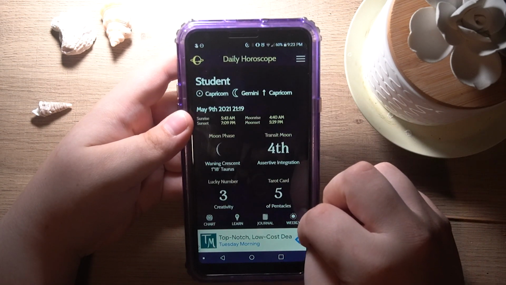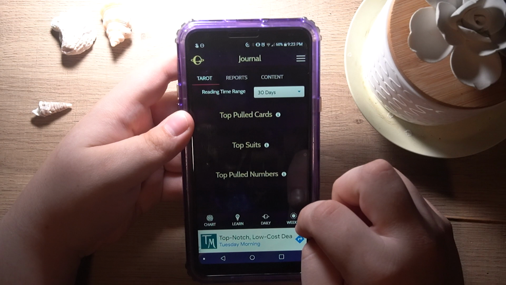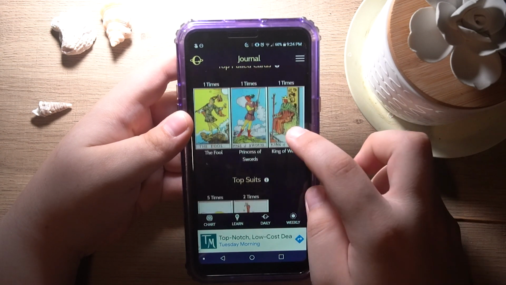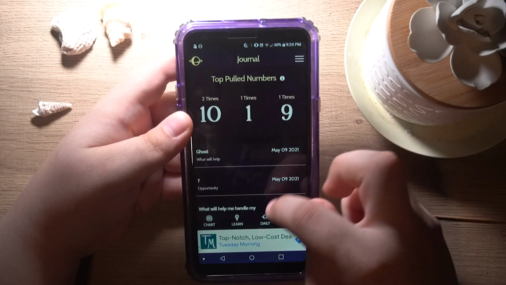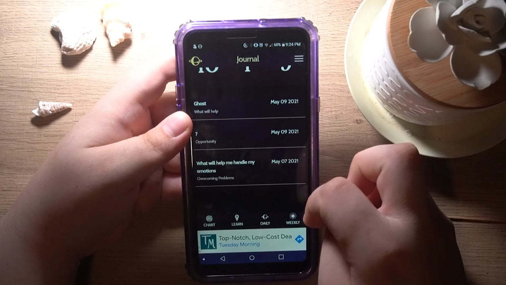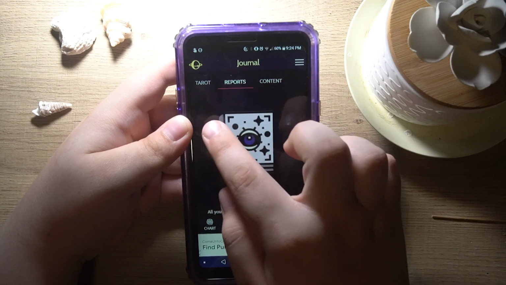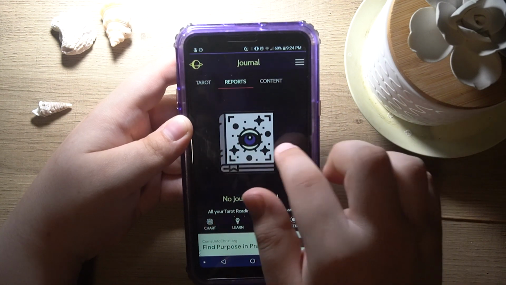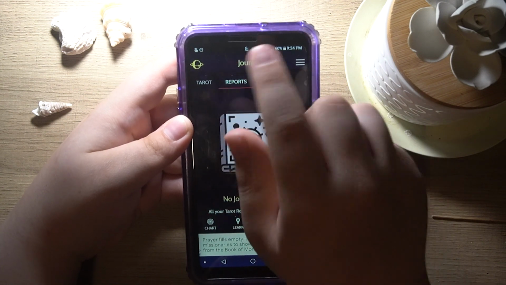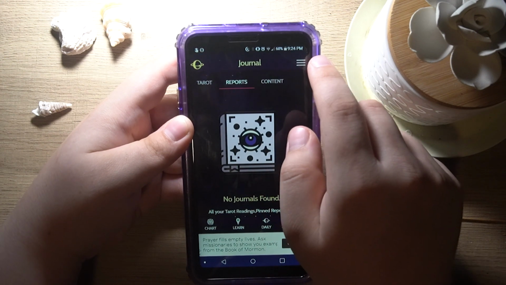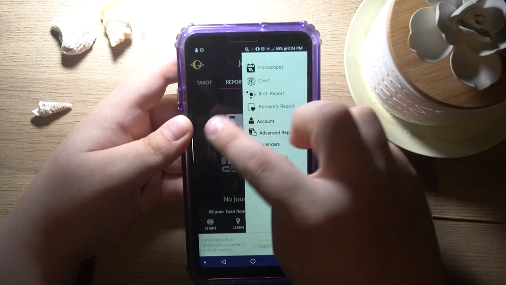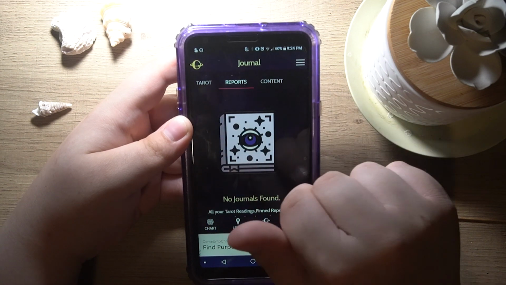Go to daily, now we can see your journal, and now we can see your tarot spread, your top suits, top numbers, all this other stuff. There's a sub menu here. This is pretty intuitive. I like the way it does that. Does it swipe? You can't swipe to navigate it. That kind of sucks. Let's go back to daily.